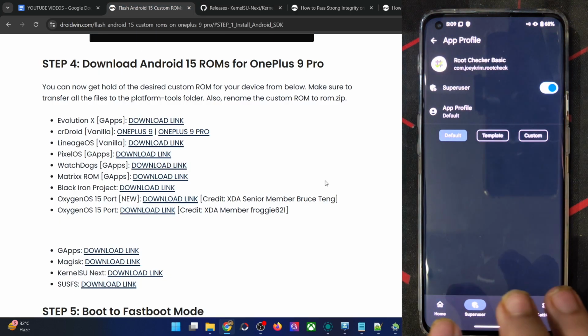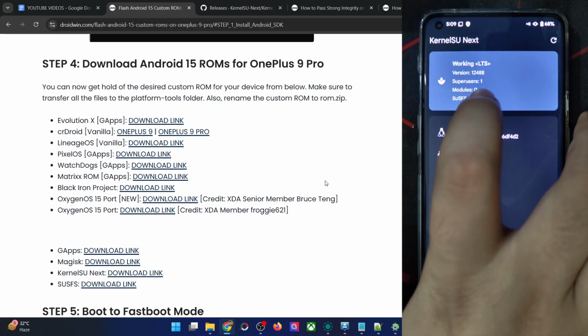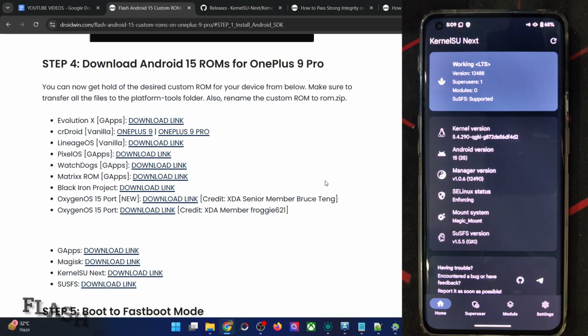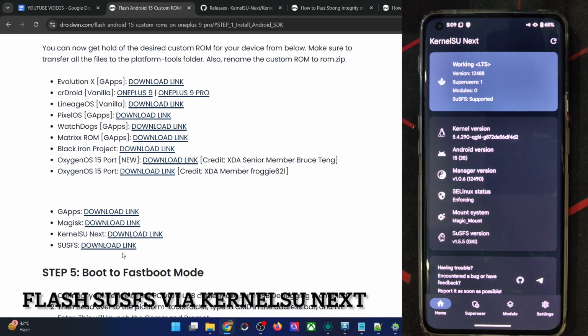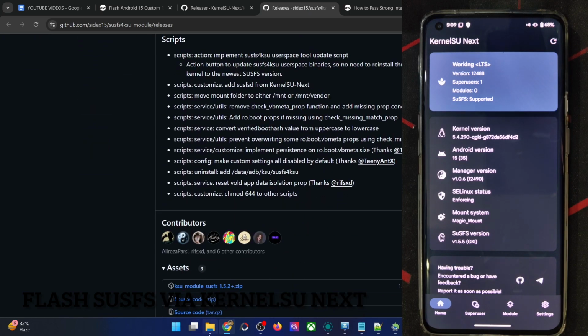Moreover, let's now see SUSFS. It supports that as well, so let's have a look at that module. This is the link for SUSFS. Download it from here and then transfer the file onto your phone. This is the link. In my case, I have the file on my PC.